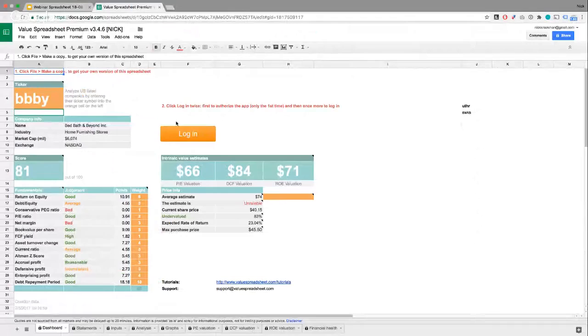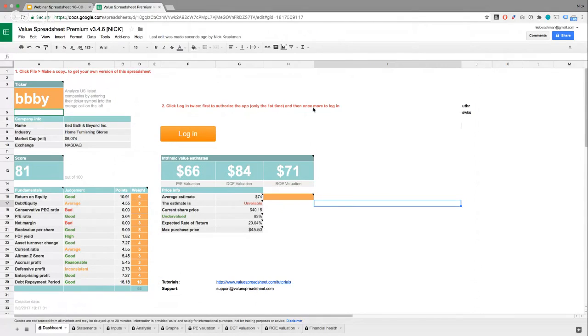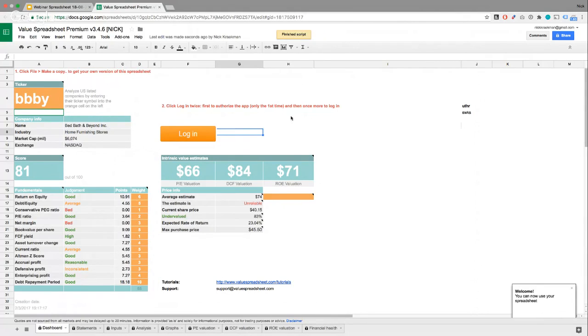Yeah, that's better. Okay, so this is the Value Spreadsheet. This is the dashboard. On the bottom there's a lot of different tabs. I'll go through them one by one, but for now, let's just go through the main features quickly. So you see, I just pressed the big login button. It says you can now use the spreadsheet. So we have filled in the ticker symbol for Bed Bath & Beyond.